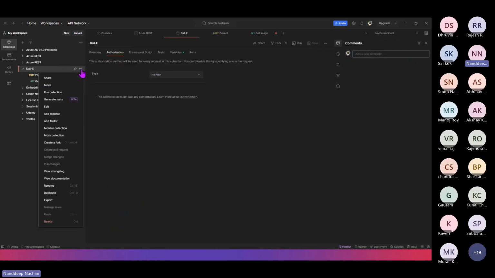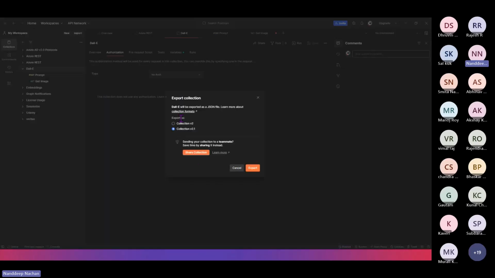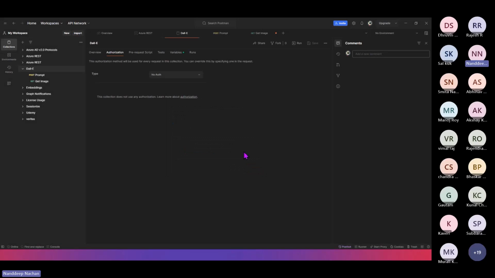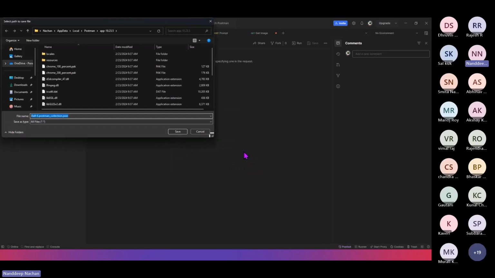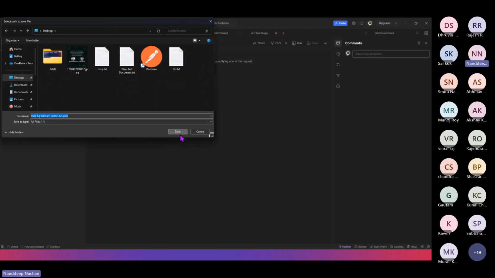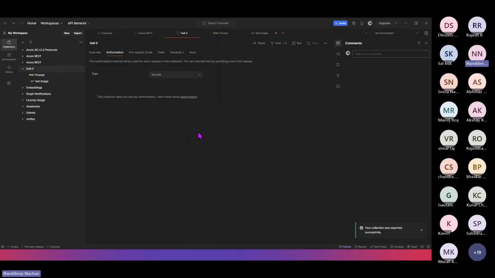I can simply click on that and click on export. Once you click on export, it will ask you to export that collection either in V2 or V2.1. So choose anything that you want and just click on export, and a JSON will get created out of it. So this is the JSON that you can go ahead and see.